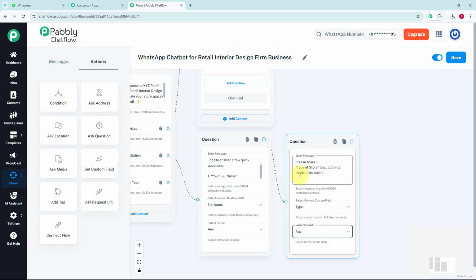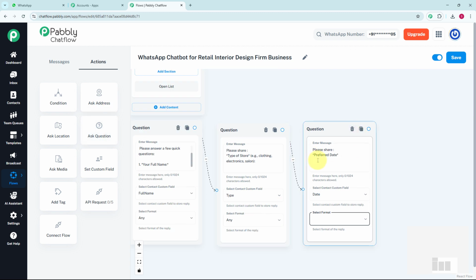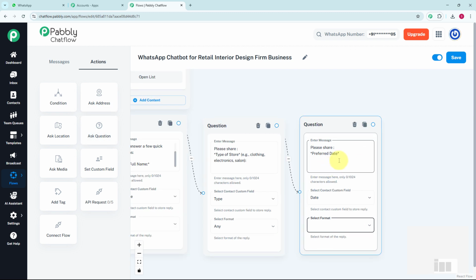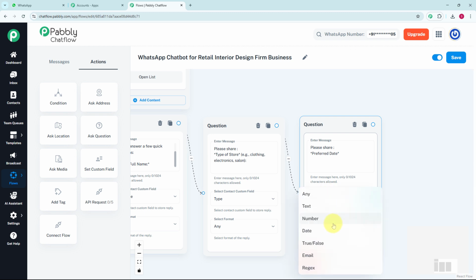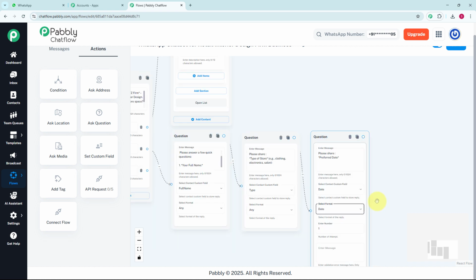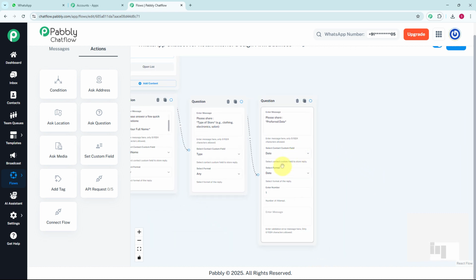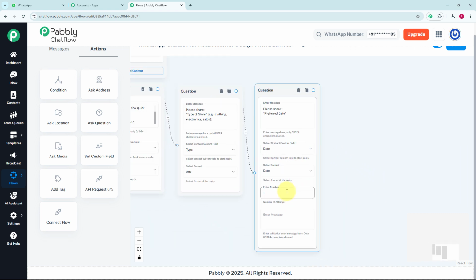So again you have to click on ask question. Here you can see in this question node I have entered another question asking for the preferred date, and the contact custom field I have selected is date, and the format I am going to select is date. And once you select the format as date, it will ask you to enter the number. So basically here it is asking you to enter the number of attempts you want to provide to your customer. You can provide a validation message also.